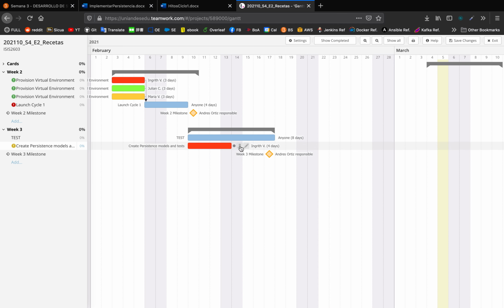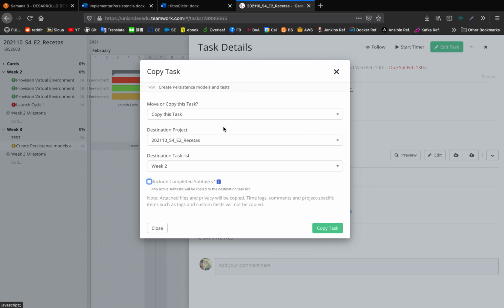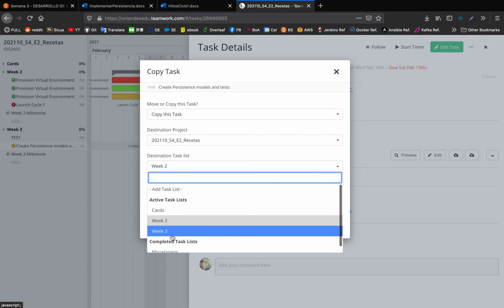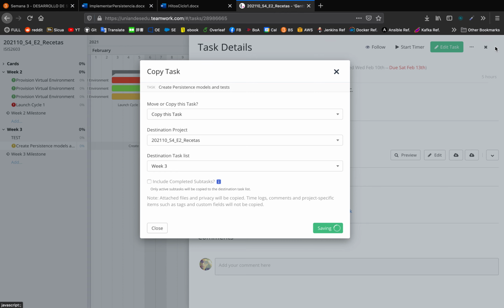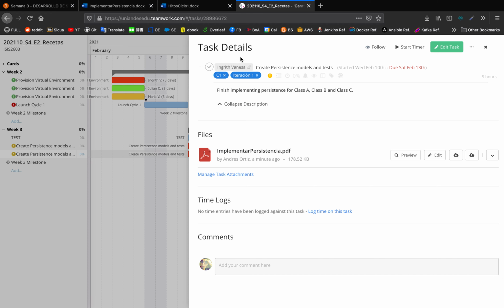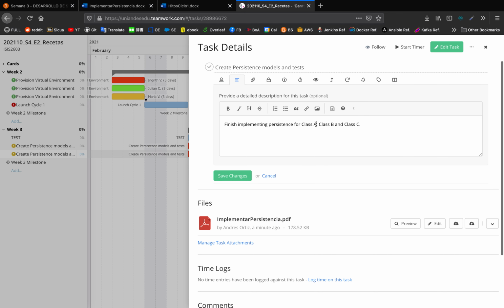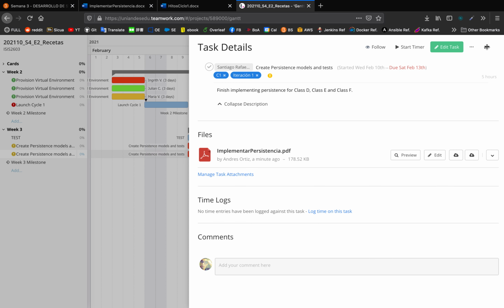Now we're going to do this one more time. I'm going to hit edit, and I'm not going to do it 3 more times. I'm just going to copy it for 1 more person, but you guys should do this for each member in the team. Okay, we're going to copy this task, and we're going to change who is responsible for the task. Let's say this time it's going to be Santiago. Okay, and the description is going to change. He's going to implement persistence for class D, E, and F. Okay, now we're going to save that. Oh wait, no, not the discard. Save changes, and we'll close that.